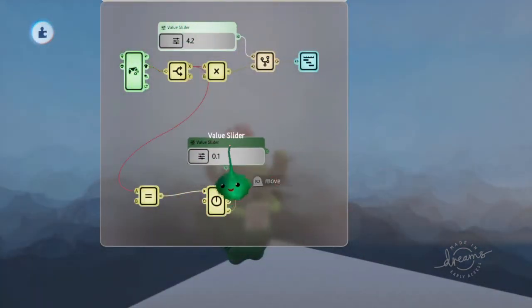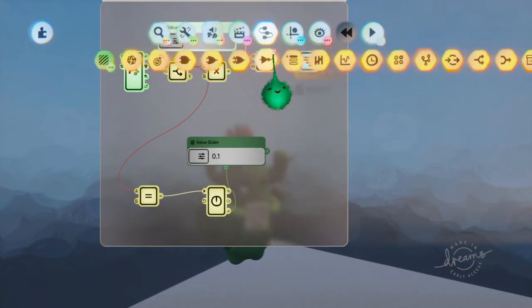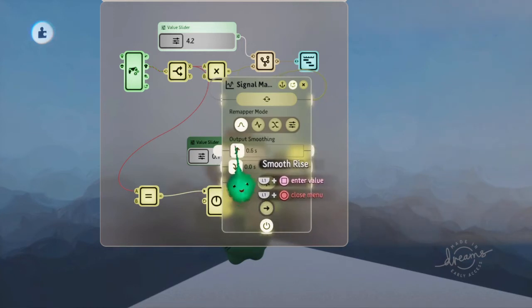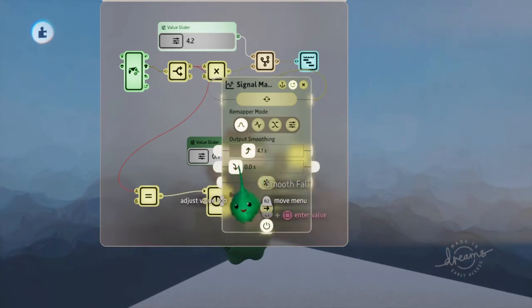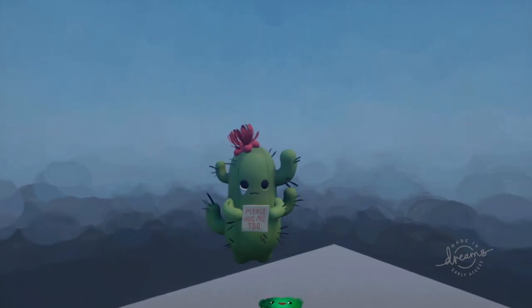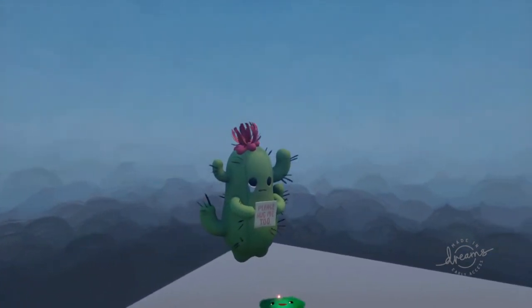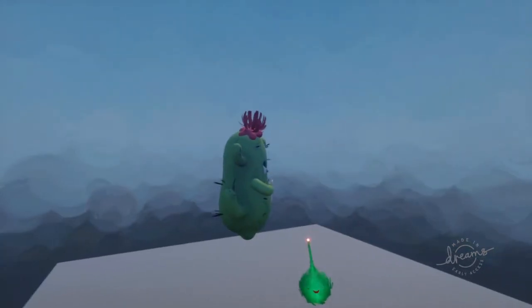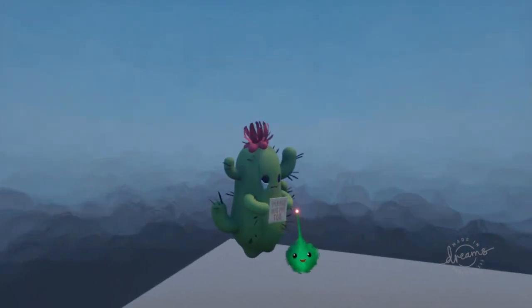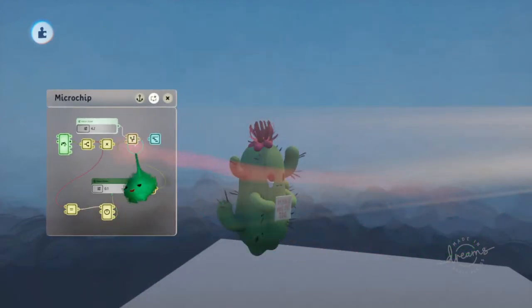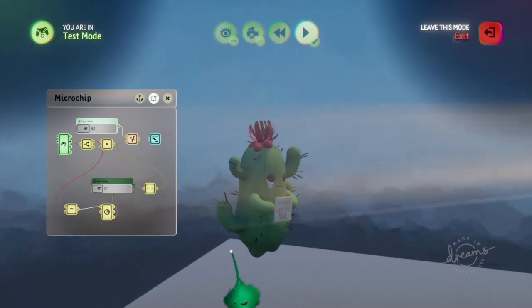But then it would probably be nice to ramp this up. So let's just put it through a signal manipulator and give it a ramp up time. Actually, this is really nice when you give it a really big ramp up time. So let's see. So it takes a little second to get up to speed. And then you can still use the left stick. But I think the timer isn't resetting, so it's just carrying on. So let's just make sure that's what's happening.